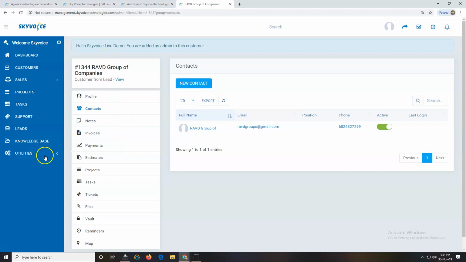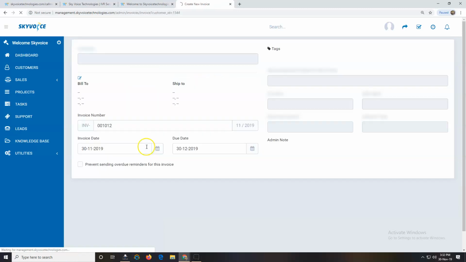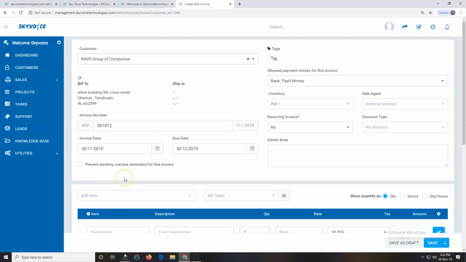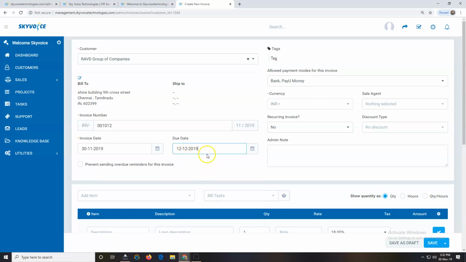So for sending the invoice, come to the fourth option called invoices. Click on it. So click on create new invoice. So when you click on create new invoice, a page will appear like this. You can see the billing address and also the invoice number, the invoice date, the due date. So if you want, you can change the due date as well. So I have kept here as 12th.